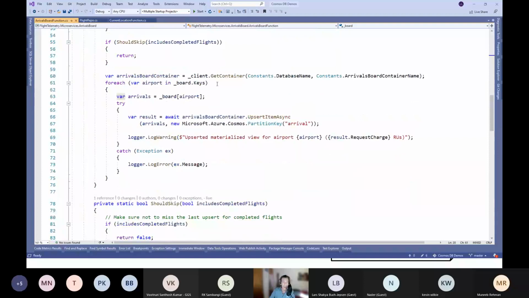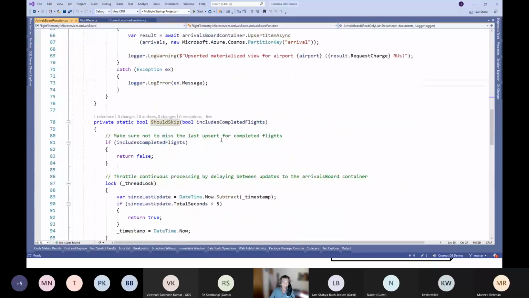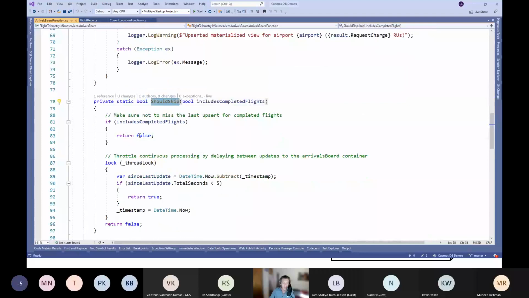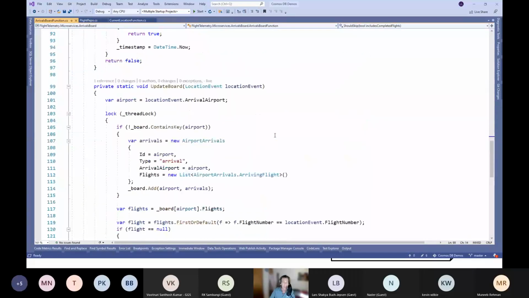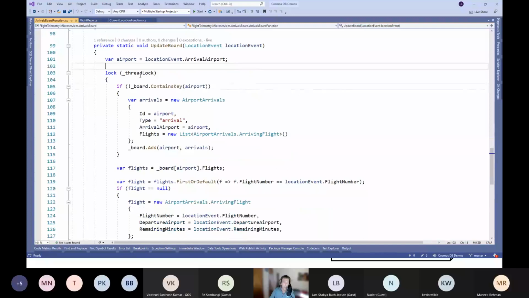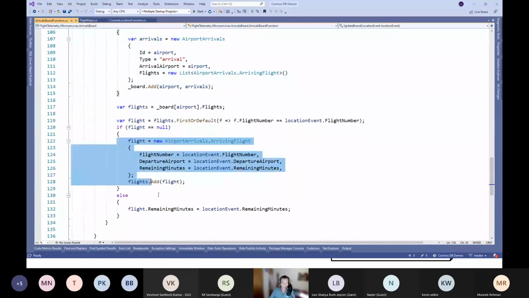And the logic in there is simply the upsert, right? After checking should skip. You shouldn't skip if the flight landed. Otherwise, you can skip every 5 seconds. And to actually update the board, there's a thread lock around our dictionary that maintains the dictionary. If it's the first time that this airport is being added, or if it needs to update that dictionary with a new flight or an existing flight.